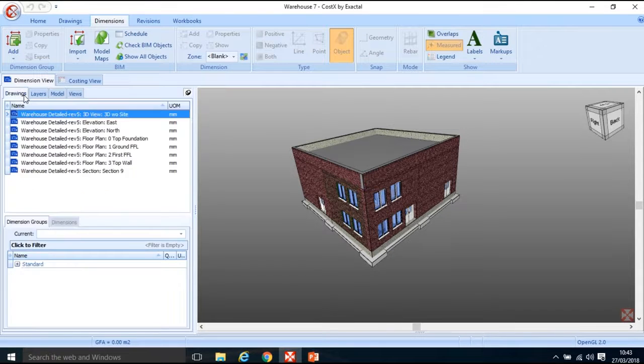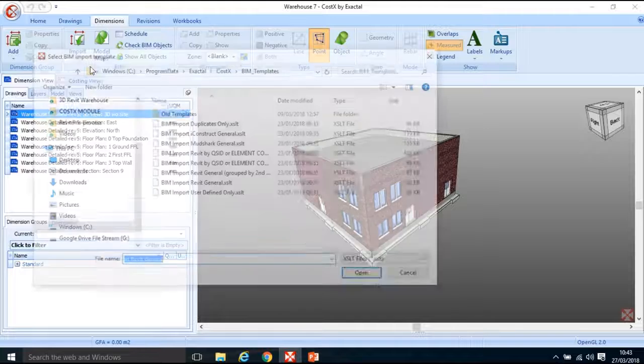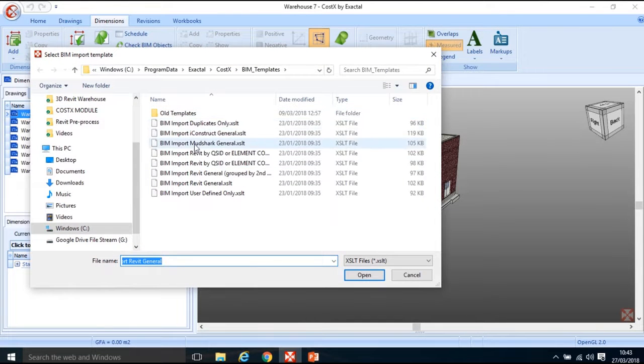So click back on drawings, click import in the dimensions ribbon, click import dimensions using BIM template. And I've got a number of different templates here I'm going to use, or could use. I'm going to use the BIM import Revit general because I'm going to import those quantities based on that Revit naming convention. And I'm going to click it and click open.